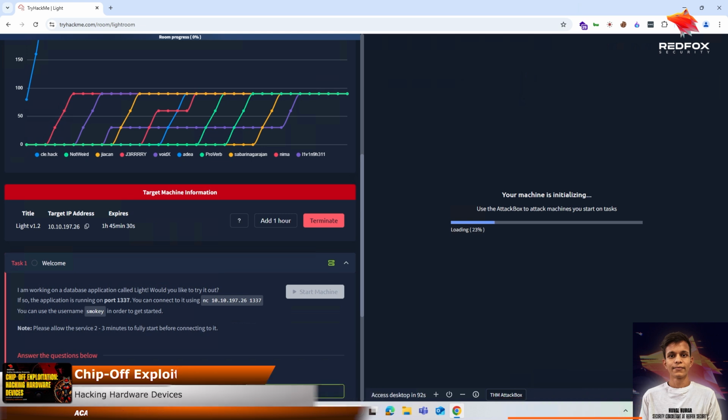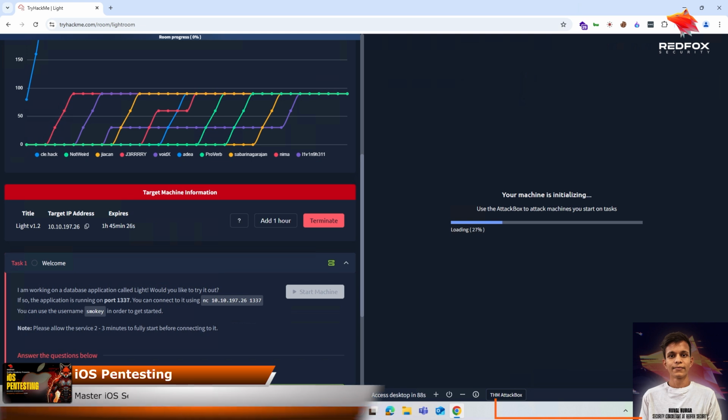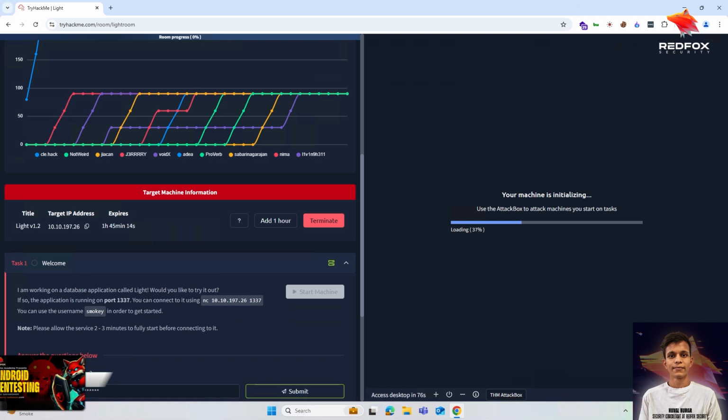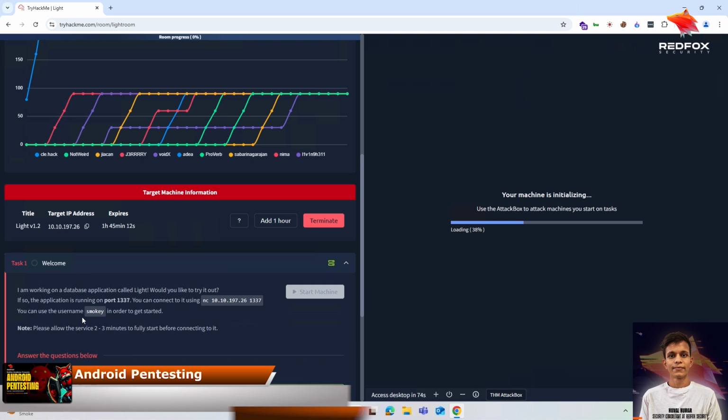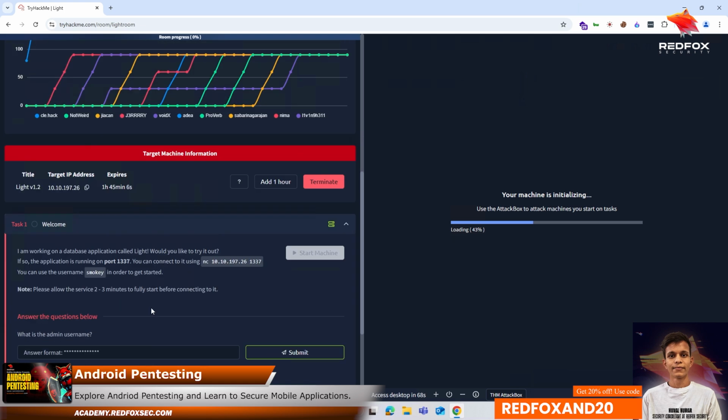If so, the application is running on port 1337. We can connect to the database using netcat. This is the command to connect to the application, and it says that we can use the username Smokey in order to get started. Okay, so we have the basic information on how the application works and how we can interact with it.